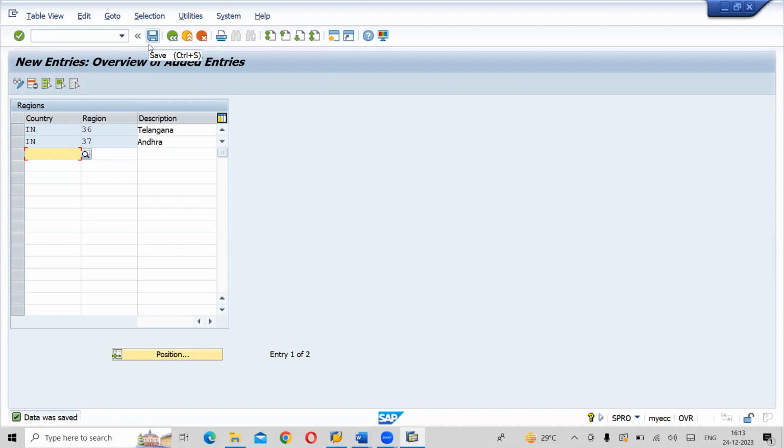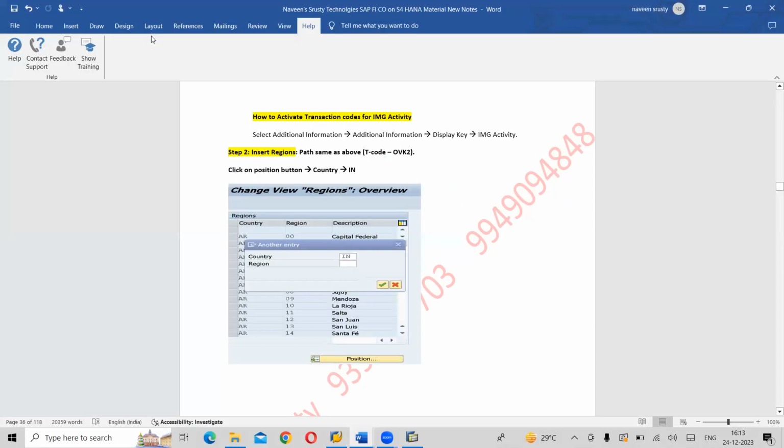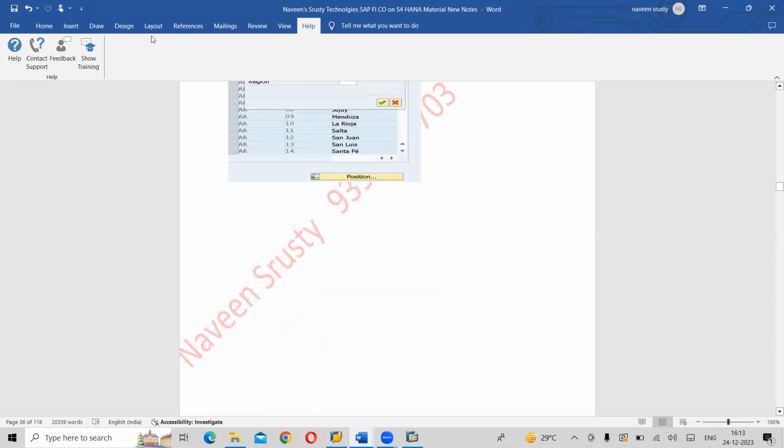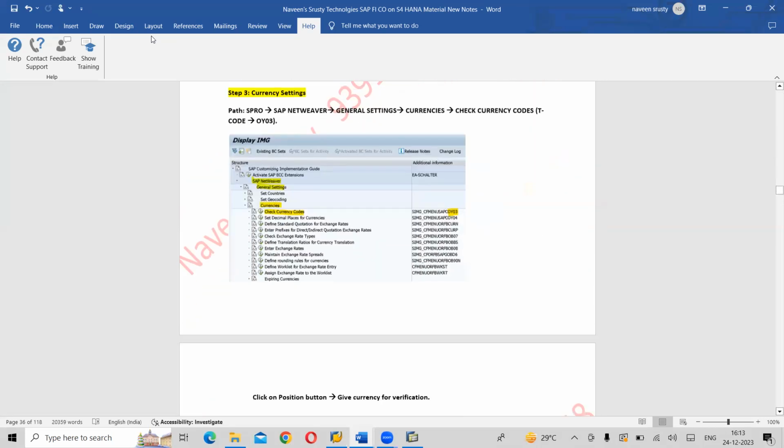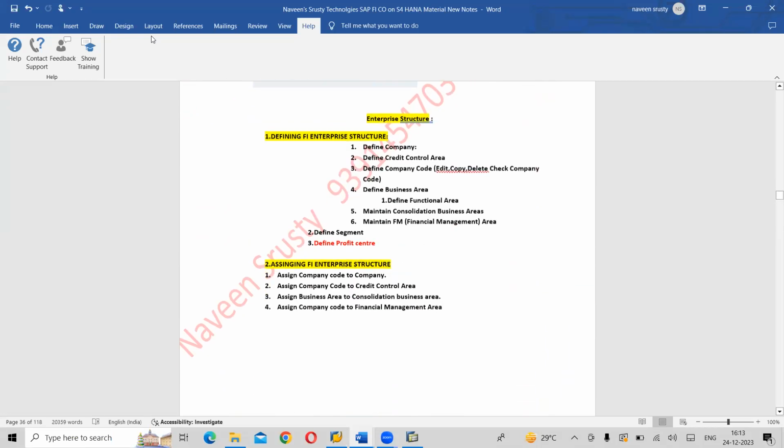Okay, so we'll stop here for today. Next week, the calendar part we'll see. And again, as I'm saying, the calendar is not our responsibility. The factory calendar or office calendar, whatever we call it, is your company HR's responsibility. But still, I'll show you how the calendars are maintained in SAP. Then currency settings. Then we will go with the enterprise structure in next week's session.